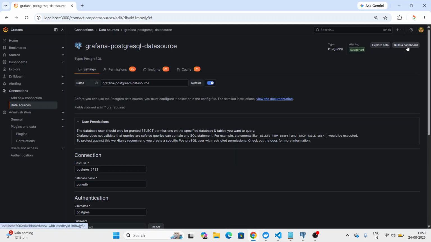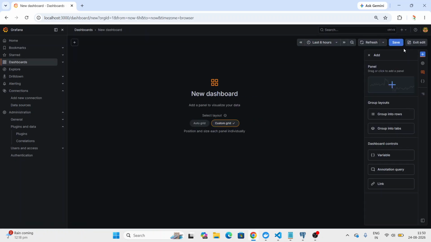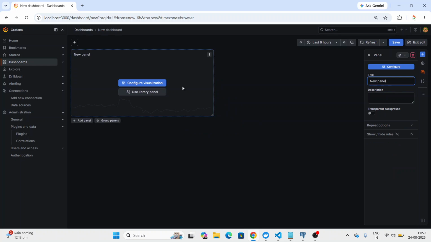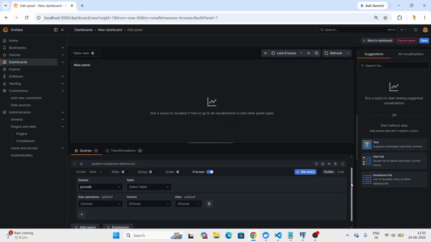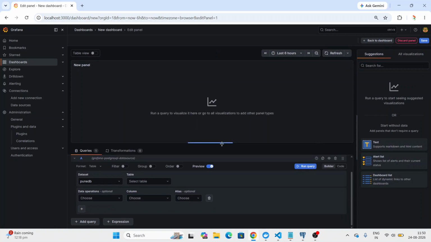So I will click on this build a dashboard for this database, right? You can see something like this will come up on the screen, and either you can add variables or create a panel. For this tutorial we will go with the panel. Here you can see this is the new panel. What we will do is configure a visualization, right? So we'll have something like this. You can see the data set is there.